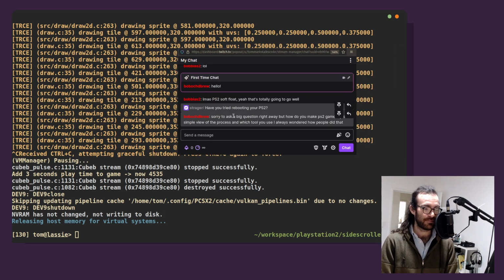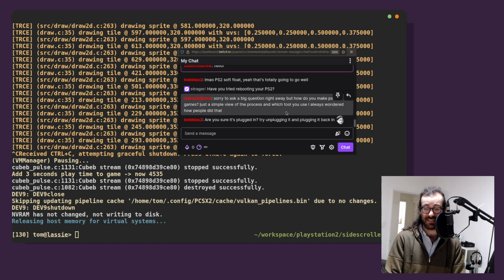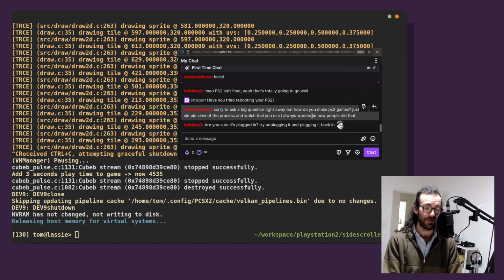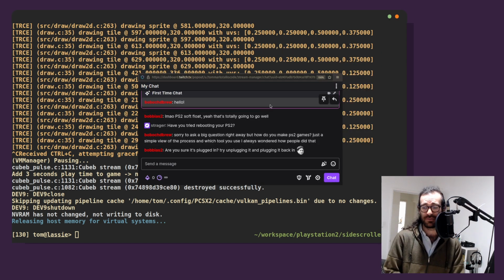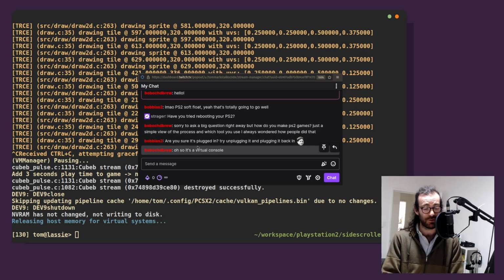How do I make PS2 games? Simple view of the process, which tools I use. Yeah, so I'm plugging it back in. There's no real PlayStation 2 involved in this process right now. How do I make PlayStation 2 games? You have to write a lot of really gross low-level C. There's a library called PS2 SDK that does a lot of heavy lifting for you. There's a toolchain called PS2 Dev, so you just compile normal C code. It's a virtual console. I do run things on the real PlayStation 2 as well.